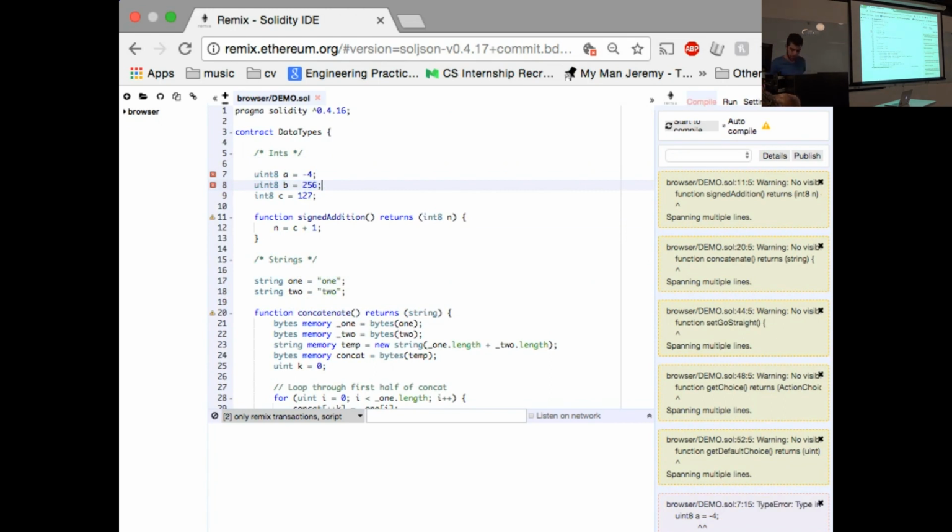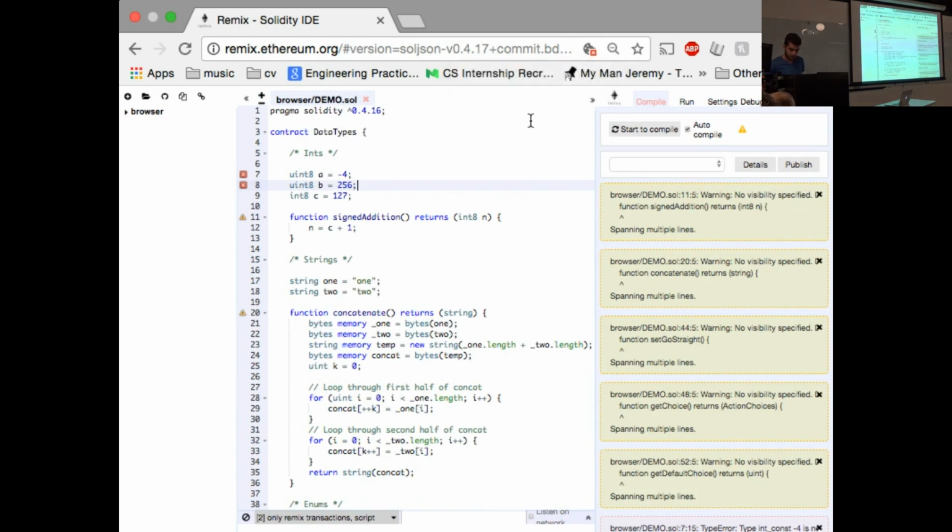So this is in Remix. Maybe I should zoom in a little bit. Does anyone know why they error? There's two X's right there. Yeah, so uint 8 can only store up to 255. So naturally, if you try and do 256, you can't do it.